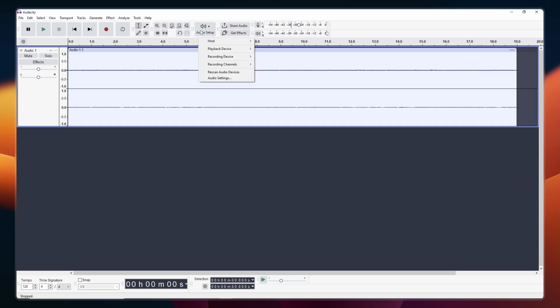After clicking Audio Setup, a drop-down menu will appear with several audio configuration options. Now hover your mouse over the option that says Recording Device. When you do this, another submenu will appear showing all the available audio devices connected to your computer. From this list, select your actual speakers or headphones that you want Audacity to use. This tells the application exactly which output device to send the audio to, preventing it from randomly switching between different devices. Make sure you select the correct device name that matches your physical speakers or headphones.